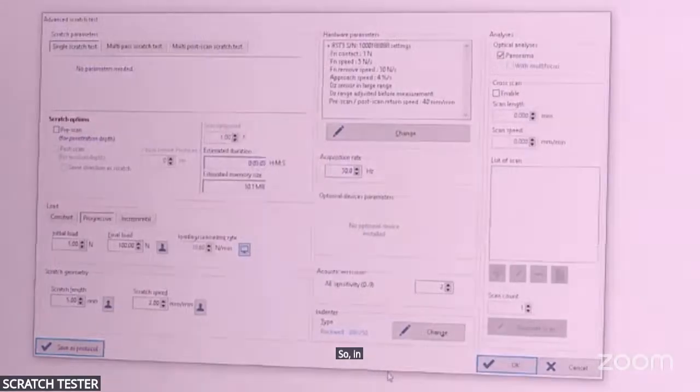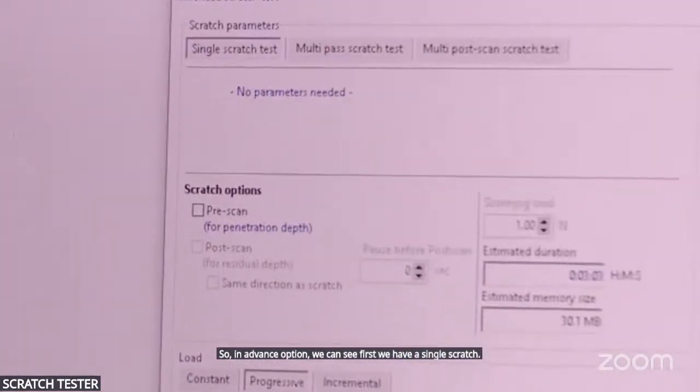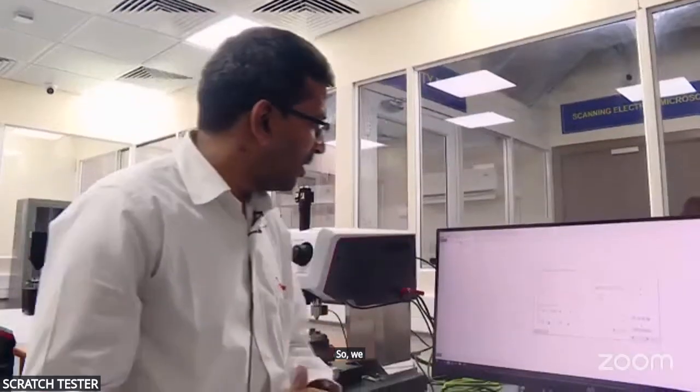So in the advanced option, we can see first we have a single scratch like before, and if we see here, there's the option to test on a curved sample. The DZ capture in RST is 1000 microns. So if you stay within 1000 microns, we can, but if it is more than 1000 microns, that will be out of range of our measurement. Okay. So we can proceed, I think.